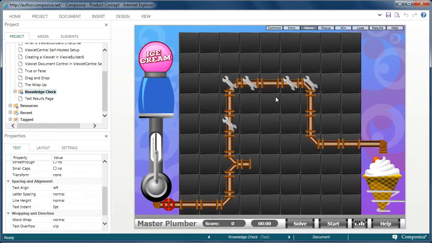This video showed how to add a game to a test folder and modify its layers and various game elements as needed to offer the learner a visually dynamic and intellectually fun and engaging interactive experience.